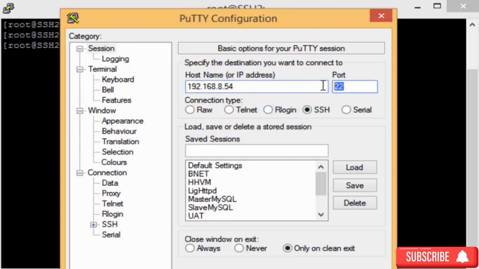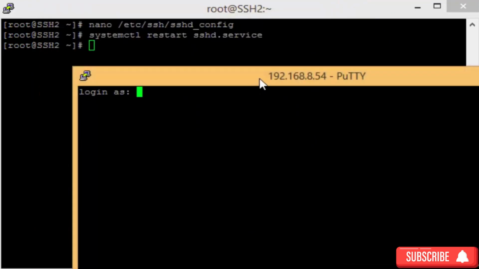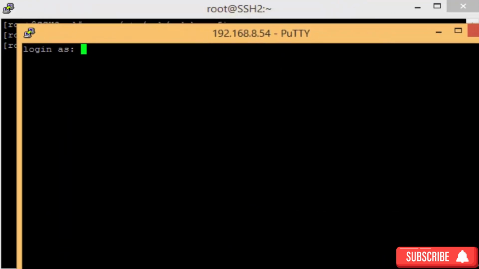And I will type the port, which is 1881. Then I will click open. I will log in as the user root and press enter. The system asks me for the root password. I will type the password for user root and press enter.